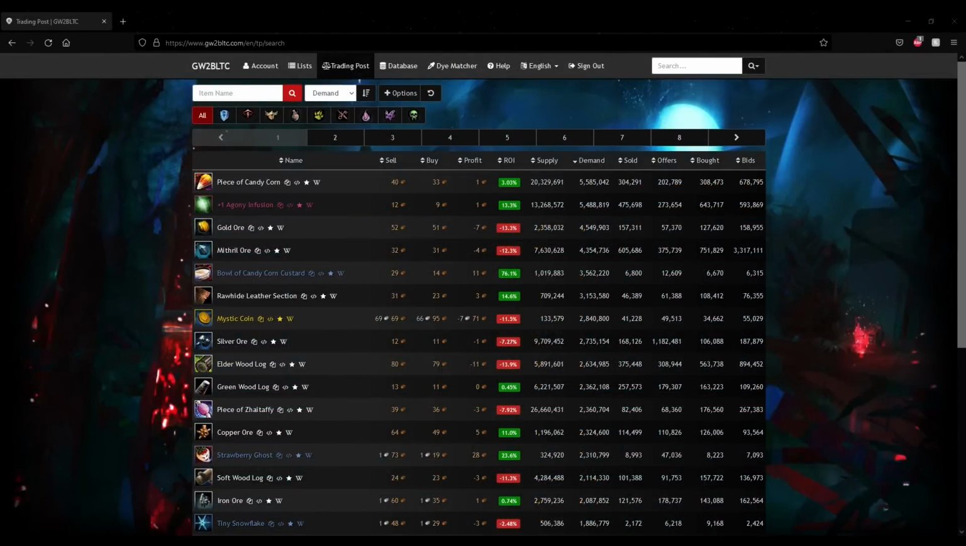GW2BLTC.com is the last website that we'll cover in this video. It's a great resource for players who want to get into gold making methods that involve heavier use of the trading post, like flipping or investing. The primary function of this website is to display detailed trading post information, such as price history, supply, demand, and the amount of an item that's bought and sold.